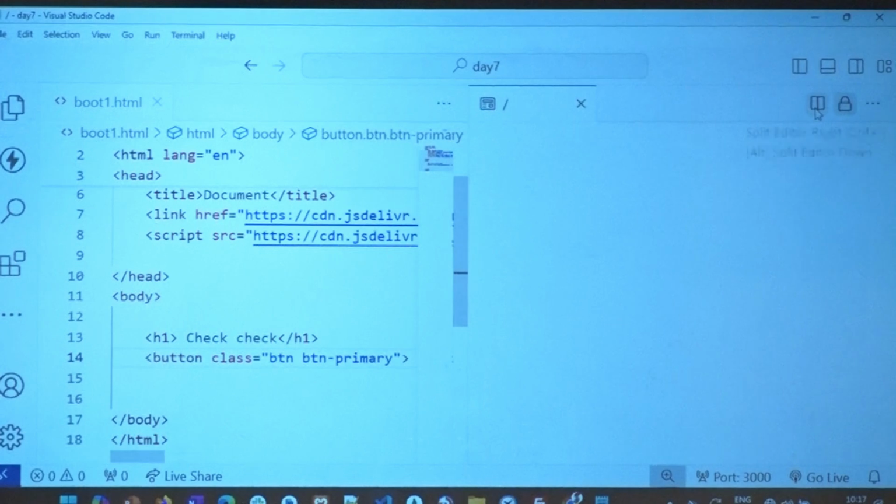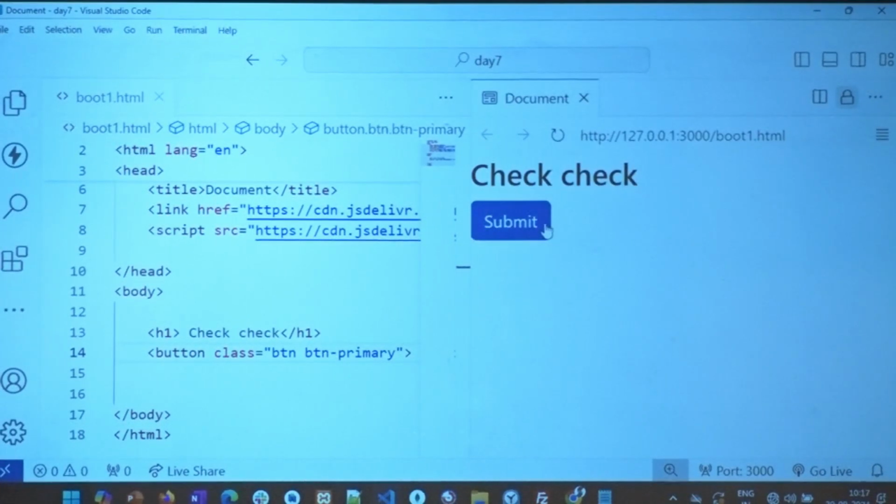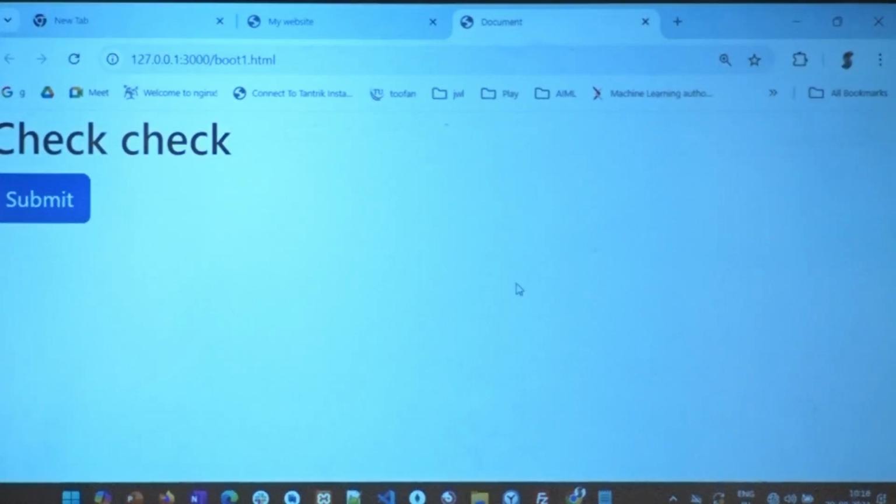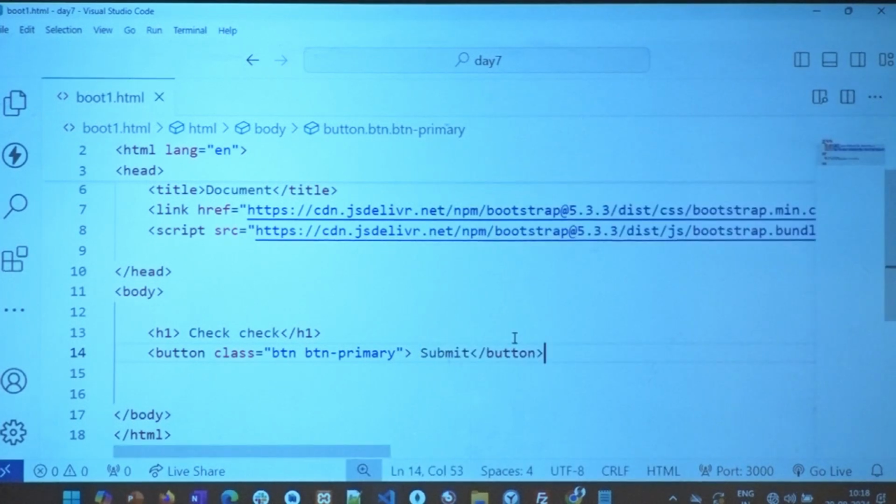Let me go here and do a refresh. You see the rounded corners and the font style. Clearly, Bootstrap has been applied to this one. Now let me open this in the browser. Okay, looks good. We are all set. Now let me show you the one that I was talking about.